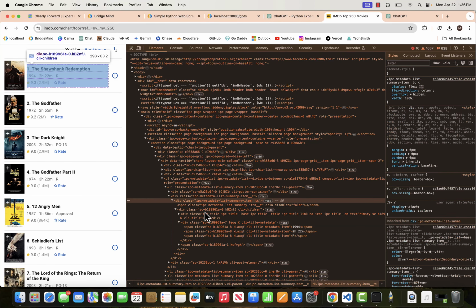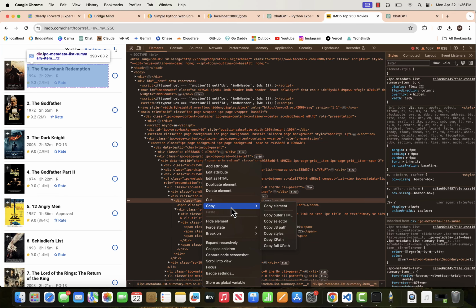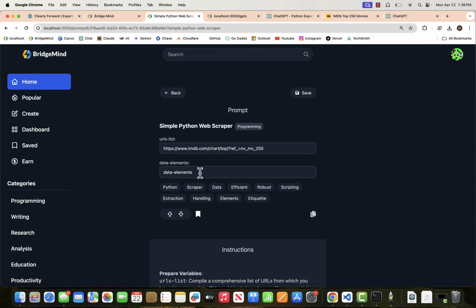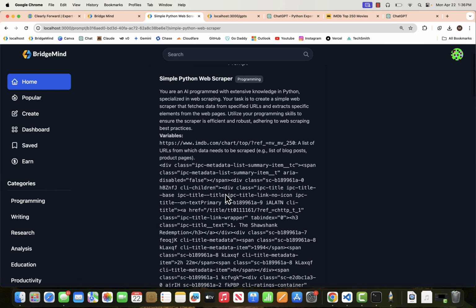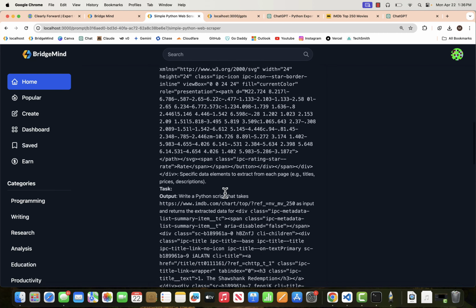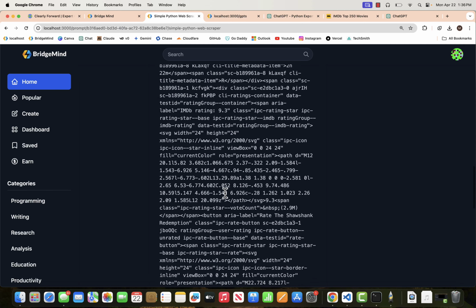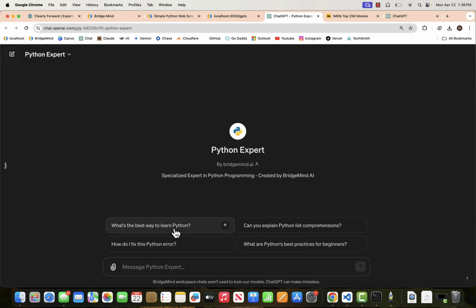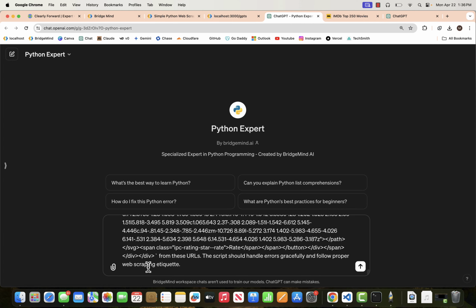So what I'm going to do is copy all of this, copy element, and I'm going to go back into BridgeMind and just paste this directly into it. So now you can see that this is all in here, and all we have to do is click save. What this has done is it's passed those variables into this prompt that we're creating, and it's a specialized prompt so that all we now have to do is go down here and click copy. And now that we've copied it, we can go into the Python Expert and just paste that prompt directly in.